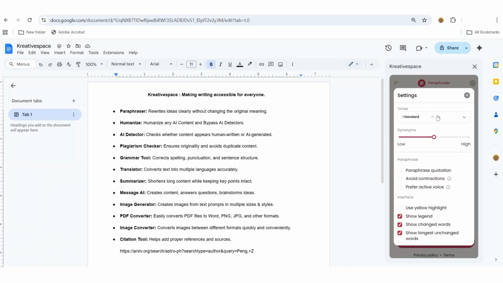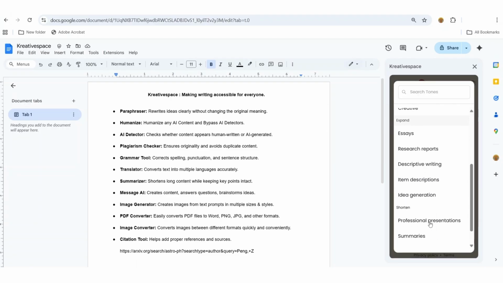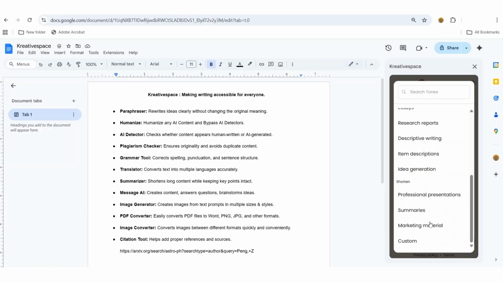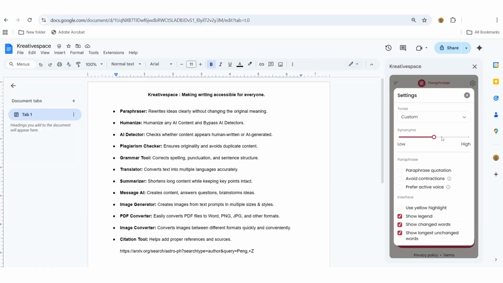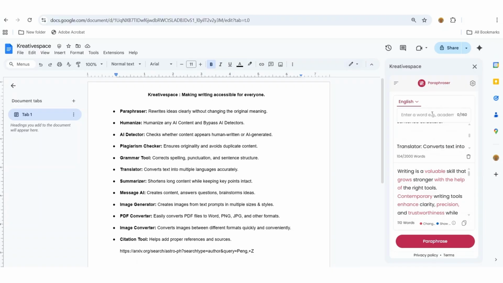Go into settings. You have got multiple options of tonality as well. Standard, fluency, natural, every single tonality option is right in one place. Go for custom as well. Once you have chosen the custom, go for synonym options as well. Low, medium, high. Paraphrase options, quotation, contractions, active words, yellow highlight, legend, changed words, unchanged words, every single thing, one place. Enter the custom word that you would like to go for. Academic. It's done. Our tool will paraphrase it for you.